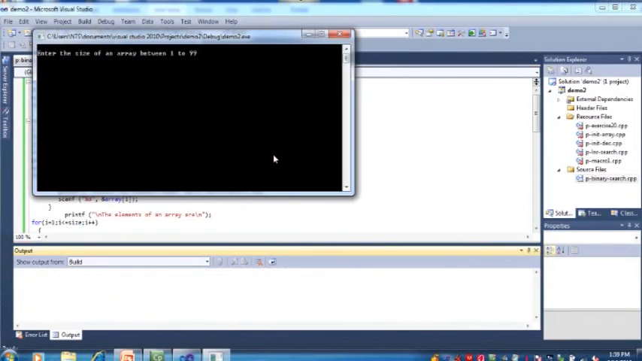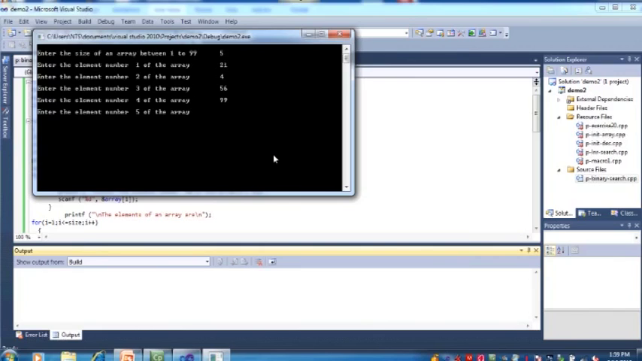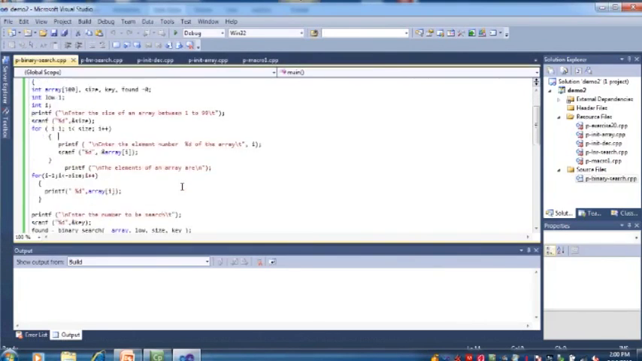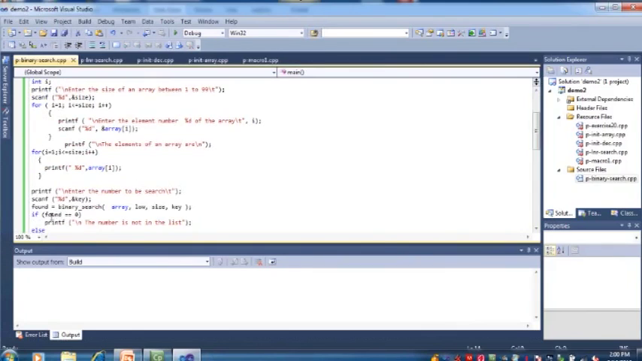5 elements, unsorted data: 12, 4, 56, 99 and 71. And if I just want to find out which one is there, for example I want to search 4, it will say that it is not there because the array is not sorted. So what I would like to do here is sort it before calling this searching mechanism.